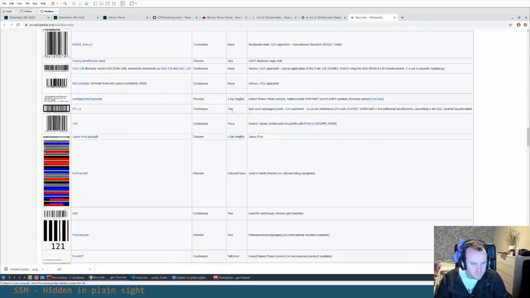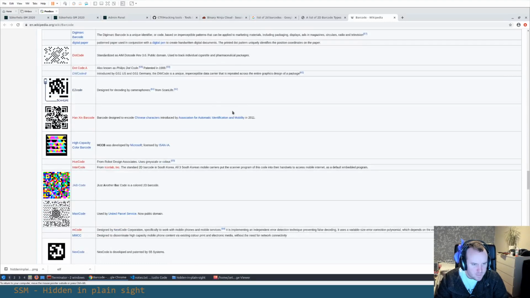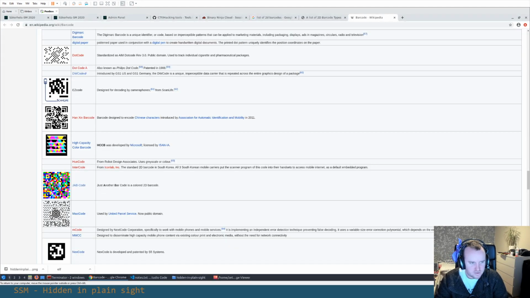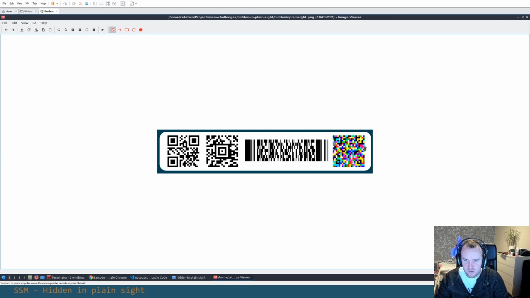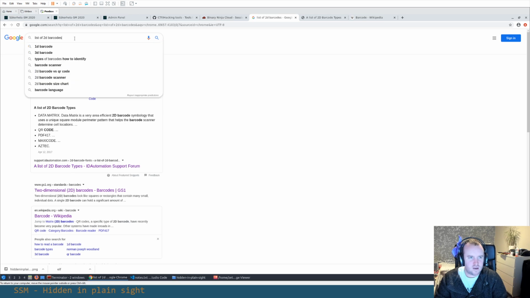Oh, the Wikipedia article is pretty good. Let's look at these images. Yeah, this JAB code looks very similar to what we have here. So the guess here is that we have a QR code, an Aztec code, a PDF417 code, and a JAB code. So let's try to decode these one at a time.